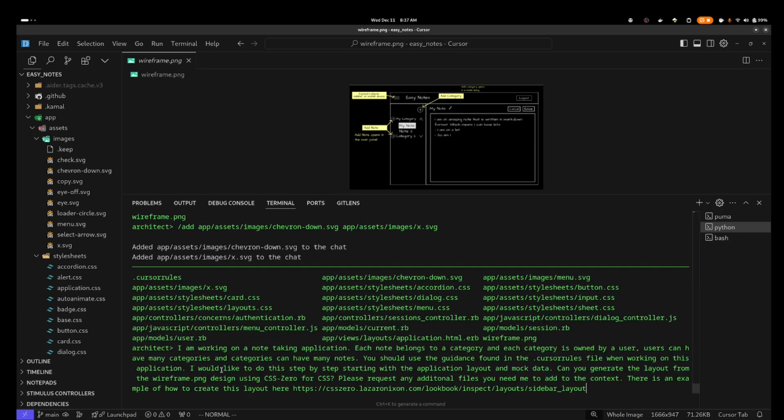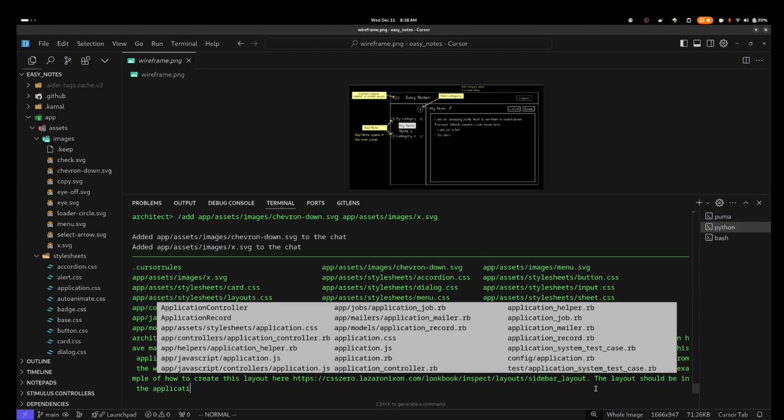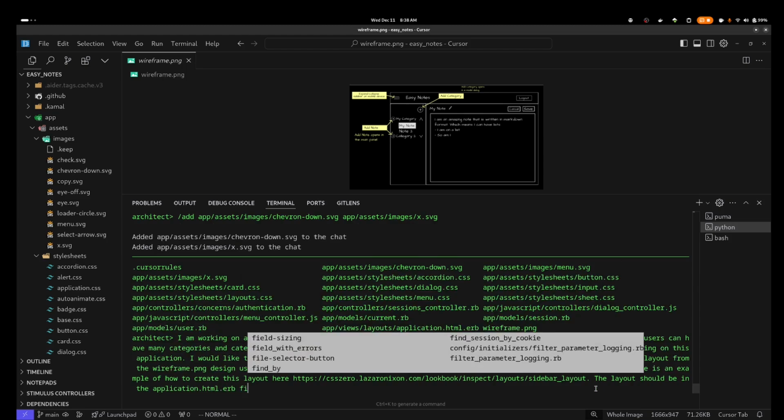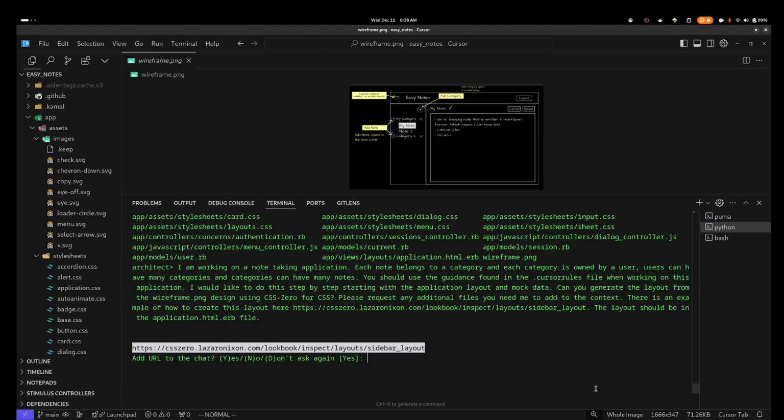Rather than a one-shot attempt at generating this application, I'm going to do it in steps, and I'm going to start with the layout. I'm not going to read the entire prompt, but I'll go ahead and summarize it. You can pause the video if you want to read it. Basically, I'm asking it to create the layout using CSS Zero for CSS. I'm asking it to apply all of the knowledge that it picked up from our cursor rules file. And I'm also pasting a URL to the sidebar layout in the lookbook file for CSS Zero. Aider will follow this URL, scrape the results, and add them to the context.